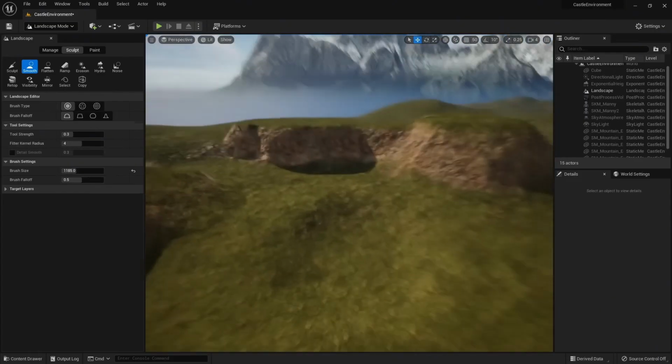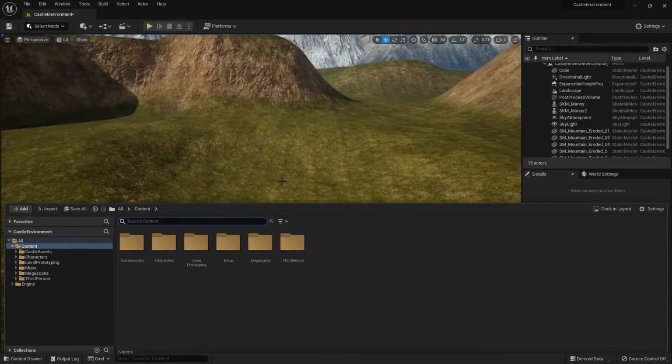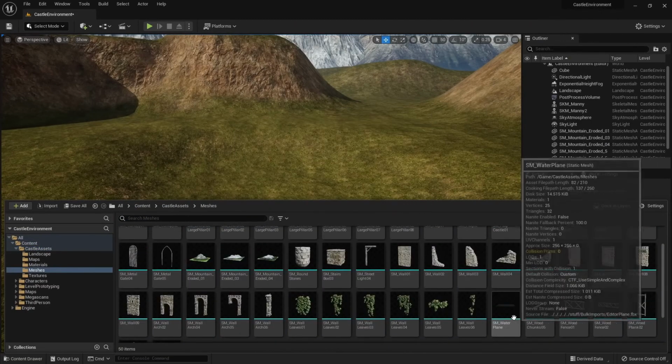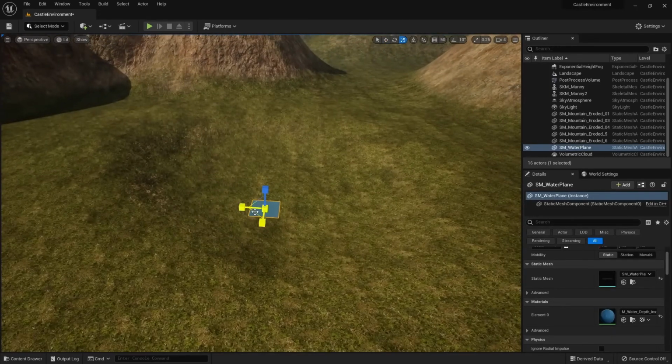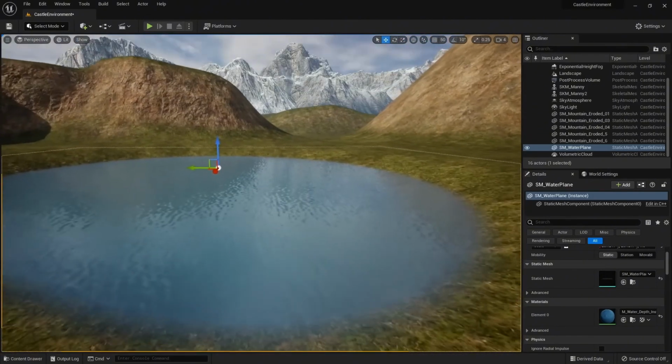all that out. And now for this location, let's add in the water by going to Castle Assets, Meshes, and it is SM_water plane. So simply drag that out and increase the size to get a lake. So very simple to get water.